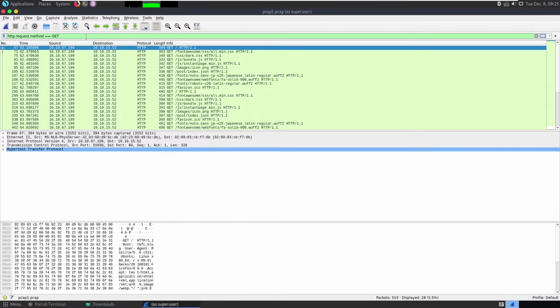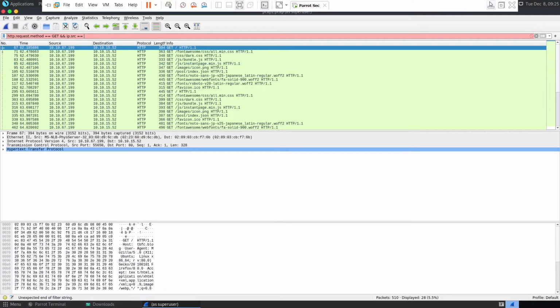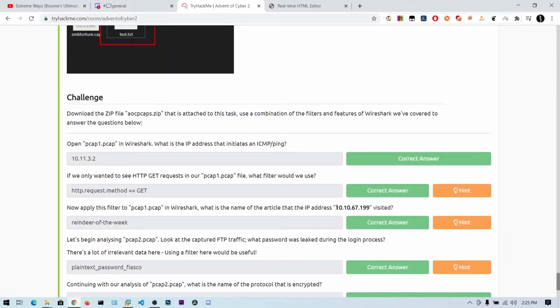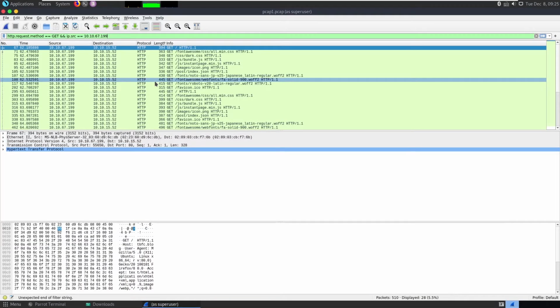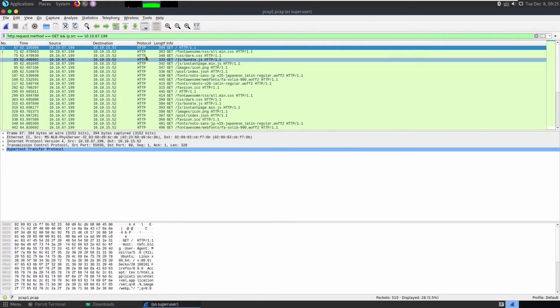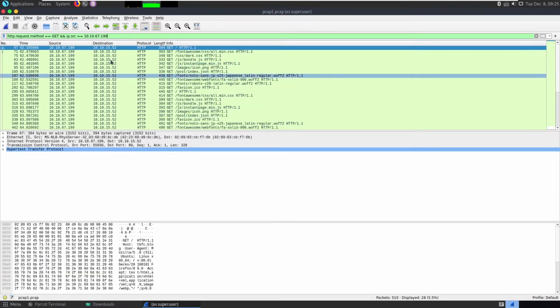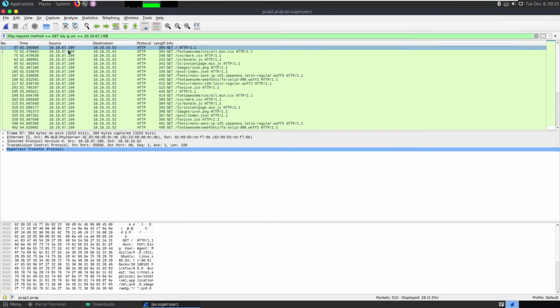And we can also say and ip.src equals to. Let's paste this IP address, because this IP address visited, that means this is the source IP address. Let's copy it and hit enter. You will get all the HTTP requests only requested by this IP address.